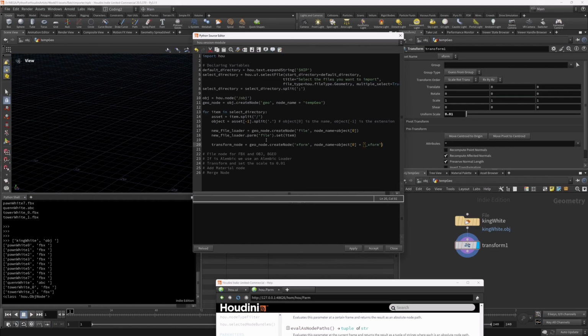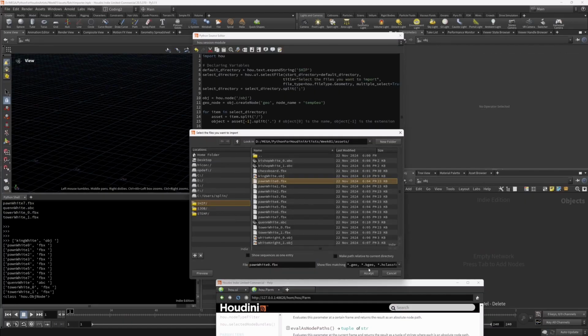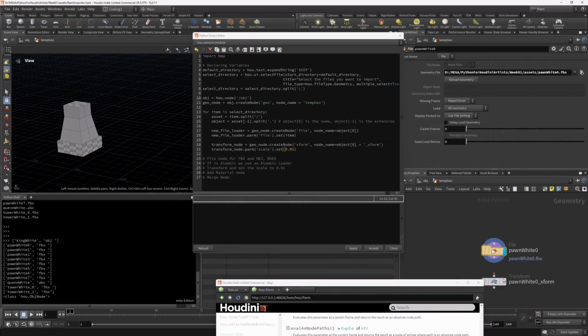And then, yeah, this is going to work. So next step is picking up these transform node's dot parm, and what I want to change is the uniform scale. If you hover your mouse over uniform scale, you're going to see that the parameter name is called scale. So that's what I'm going to do. Scale, close, set. Wait, I forgot to close this. And then set. And what I want to set is a float value, so 0.01. And that's it. So now delete, apply, select, and there you go.